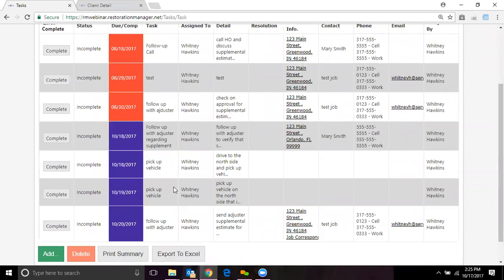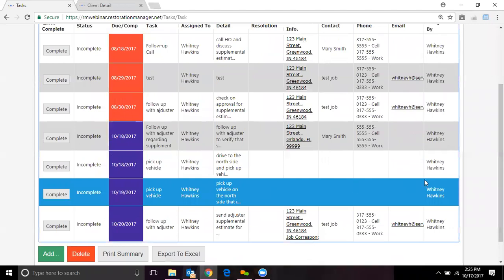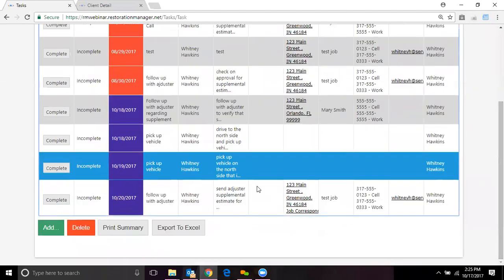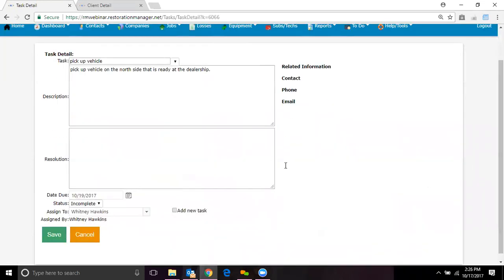Okay, same thing happens if I want to complete the task. I can come in here and click on the task. I need to double click on the task to open it up. Type in my resolution. Back to the shop and fill with gas.